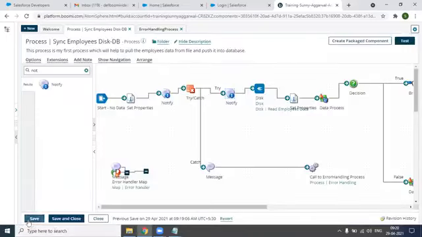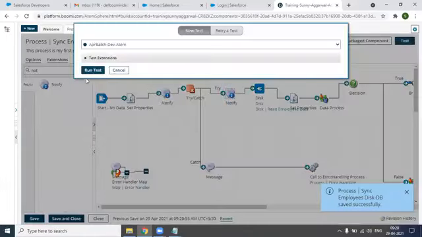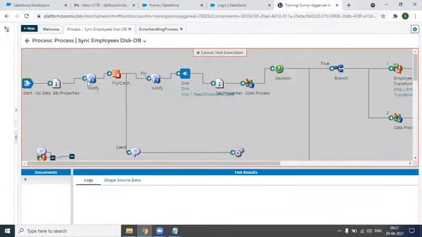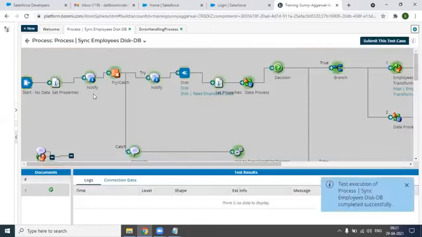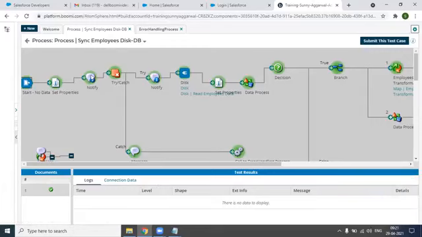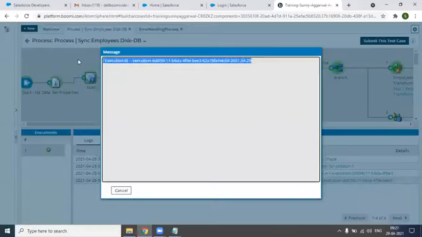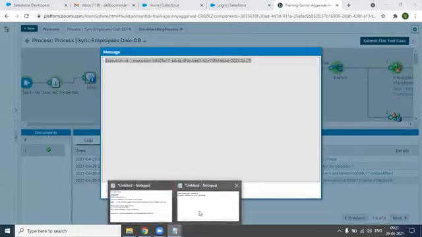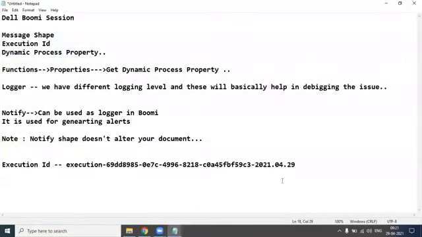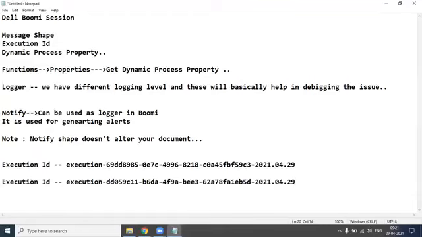Okay. So we'll save all the stuff and run the test. Now you tell me, whatever execution ID we got last time, will we get the same execution ID in the first notify shape? It will change. It has to change, right? Because it is the same for one execution, but it will change whenever we have a different execution. So now I go here. I'll just make a note of it. So this is my execution ID. I'll just paste it right after this.